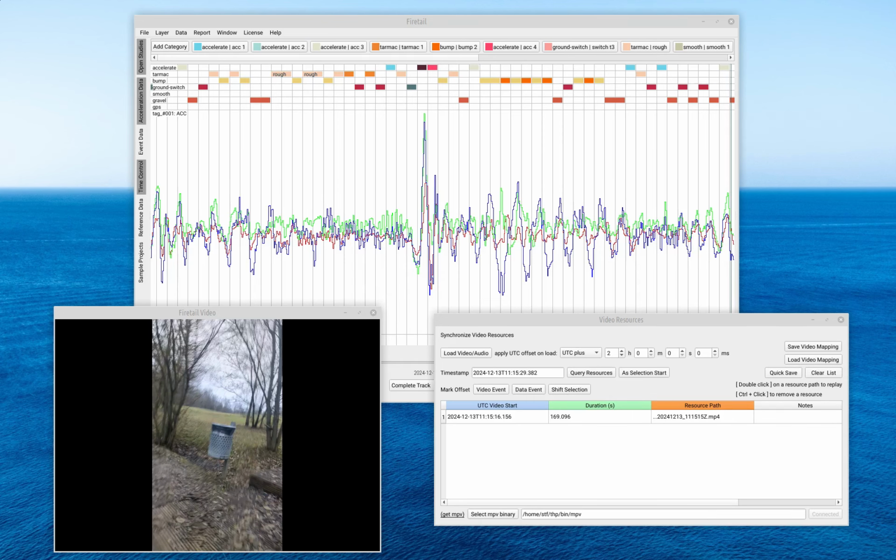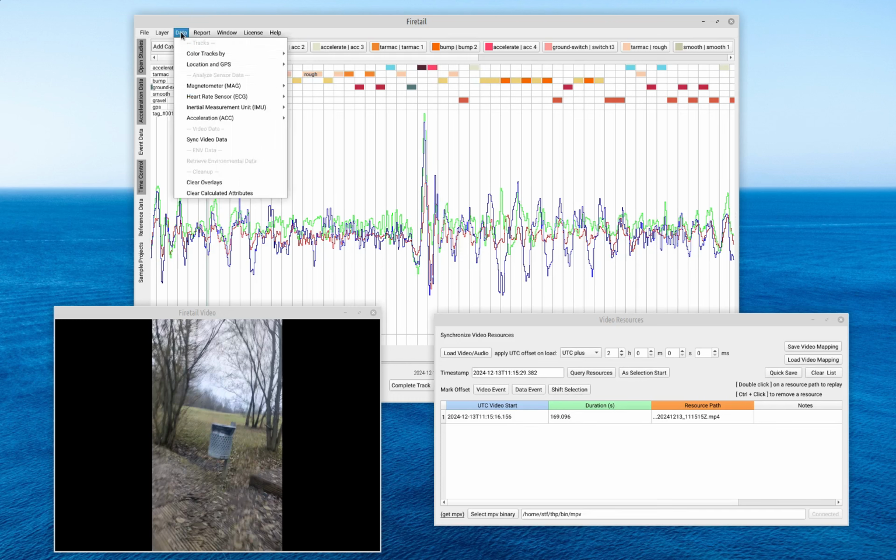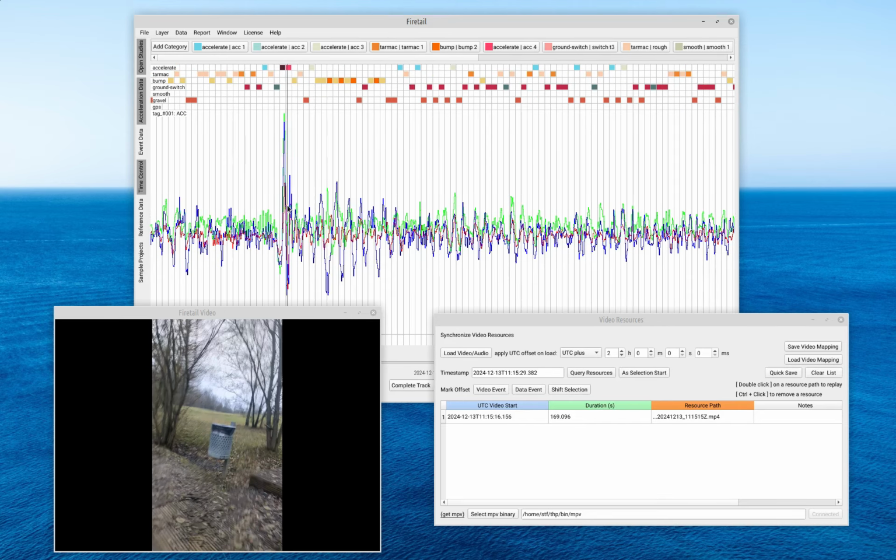For my dataset, I've previously created some annotations to the acceleration data with Firestone. Now that my video is in sync, I have a nice gold standard to examine if key events in my prediction are correct. Let's navigate to another peak in the data and double-click it.